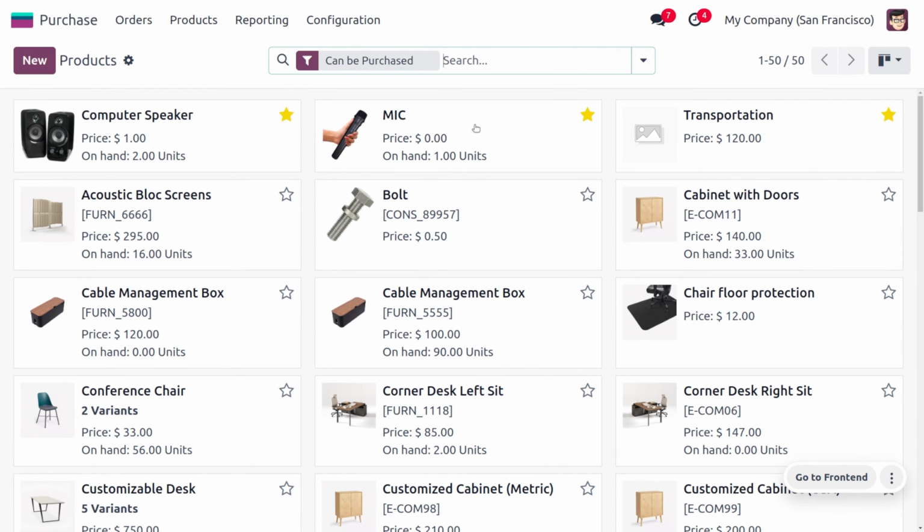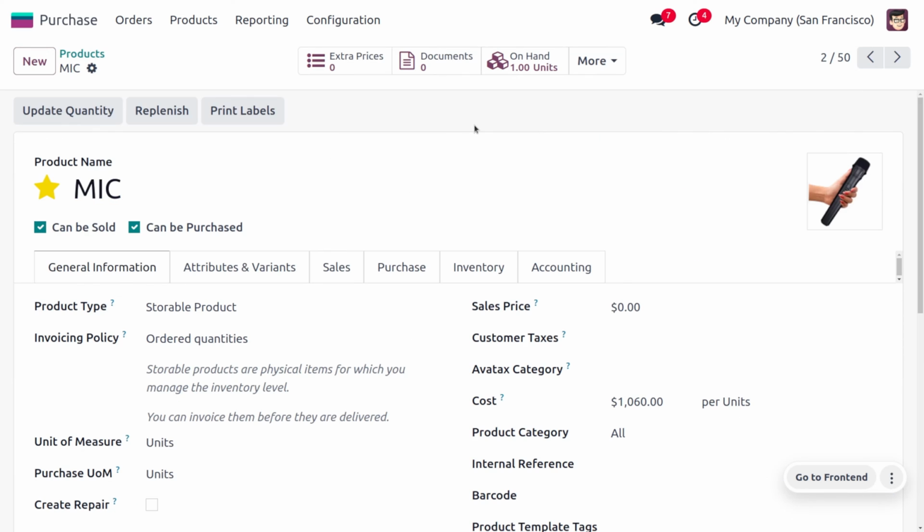As we review the products here, you can see that the cost of the product is now updated. So as you consider the product mic, we know the cost that we had set was 1000, and including the landed cost, the cost is now updated to 1060. As we have purchased only 1 quantity of mic, the price will be 1060 for 1 unit.